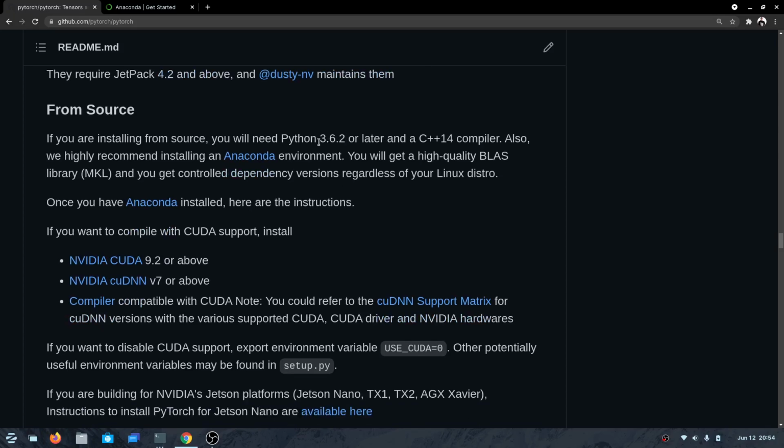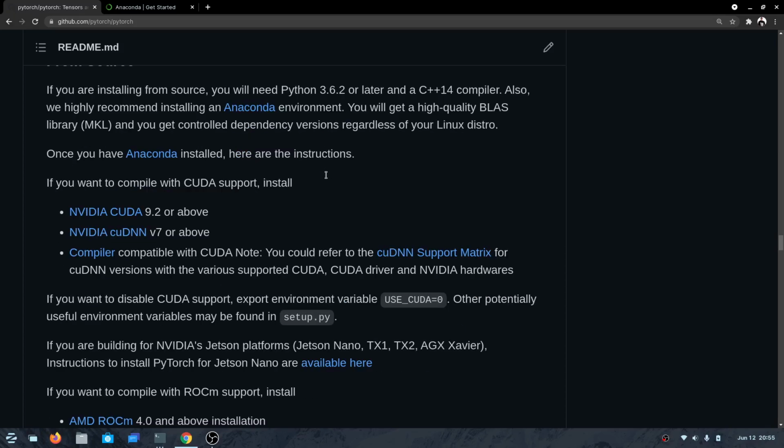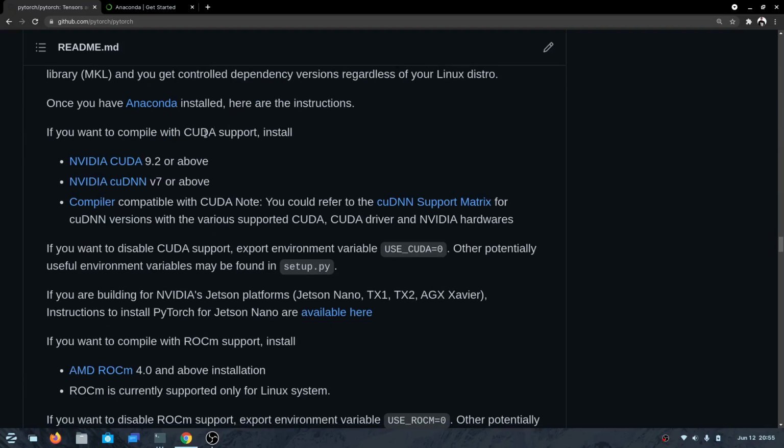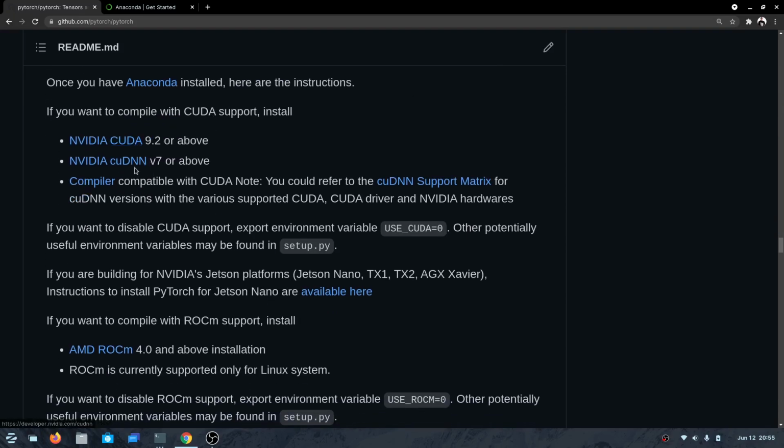Right, all it says is you will need Python 3.6.2 or later, and a C++14 compiler. PyTorch uses a lot of features which were introduced in C++14 or later, so it's not just good but needed that you have Python version 3.6.2 or later and a C++14 compiler. And once that is done, you need an Anaconda environment, which is okay. And once that is installed, we need to install CUDA, cuDNN, and a compiler.